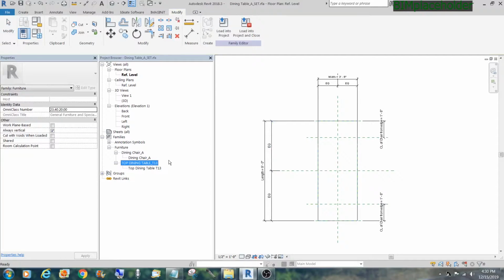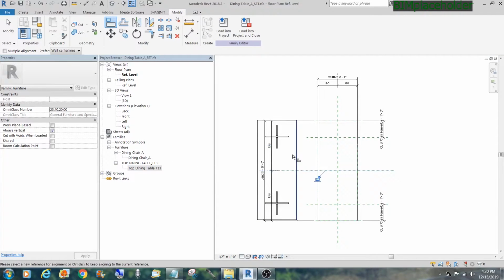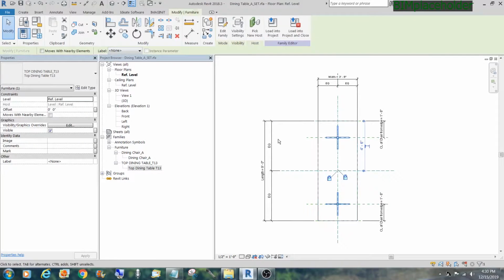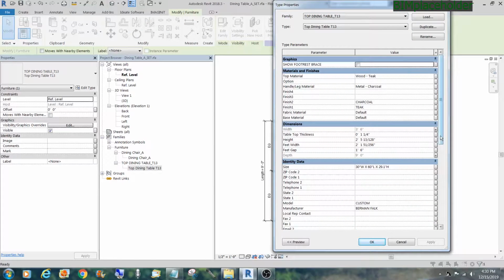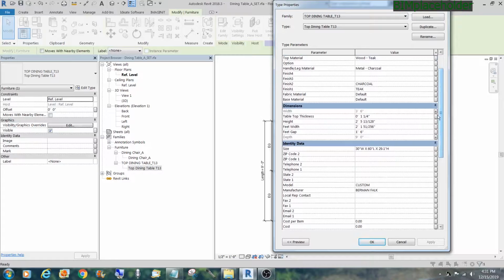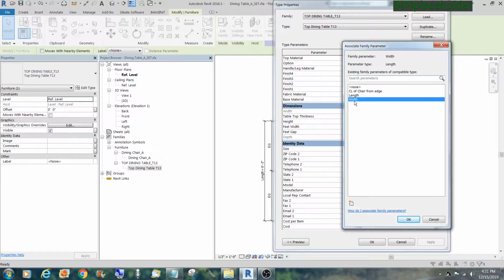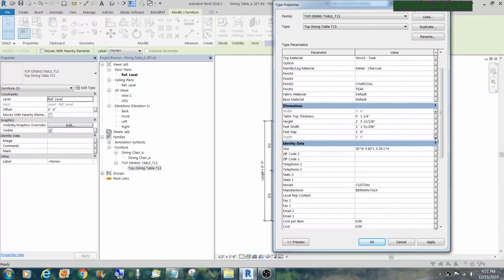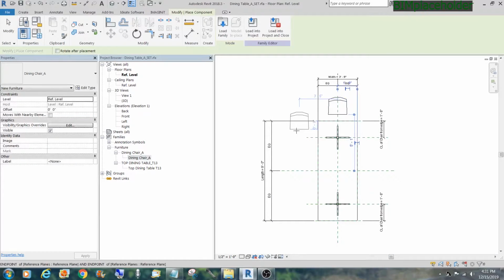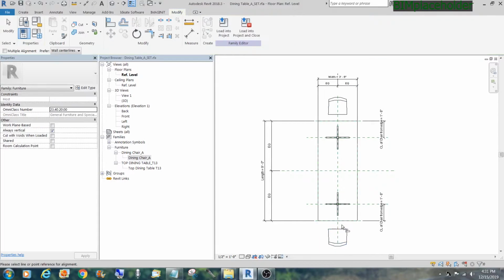Let's put the dining table. There we go. And then this, if you edit this type right here, you will see that the width is nested to the width parameter of this parent family. Same thing here for the depth, which is the length. Okay. And then the chair, we just put one here, one there, and then let's line it up and lock it there.